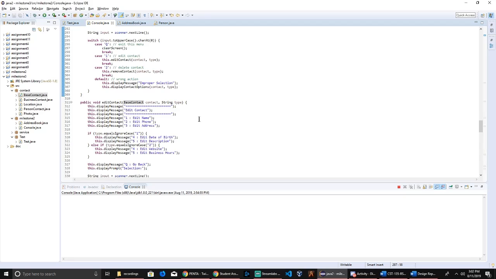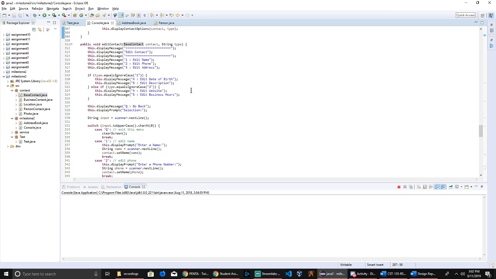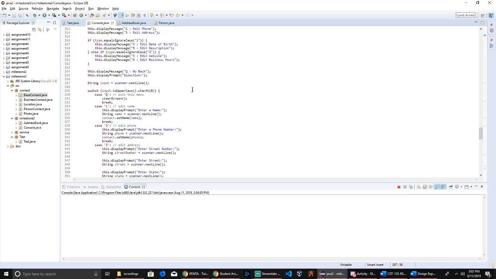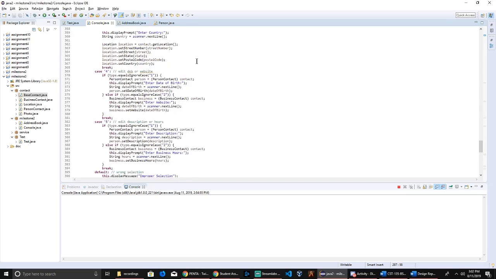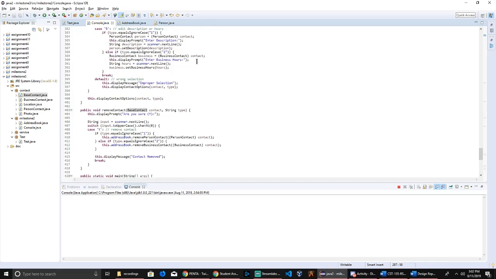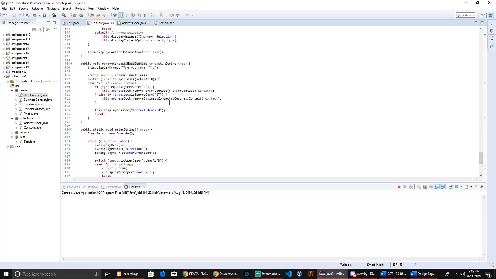Here is handling editing the contact. Again, both types are in one function. And a similar handling of the menu. Here is removing a contact. We validate that you do indeed want to remove it.